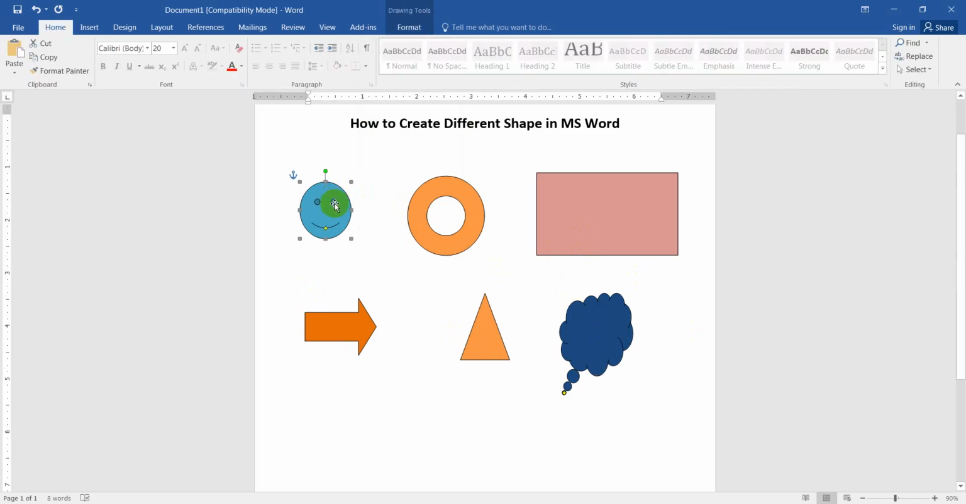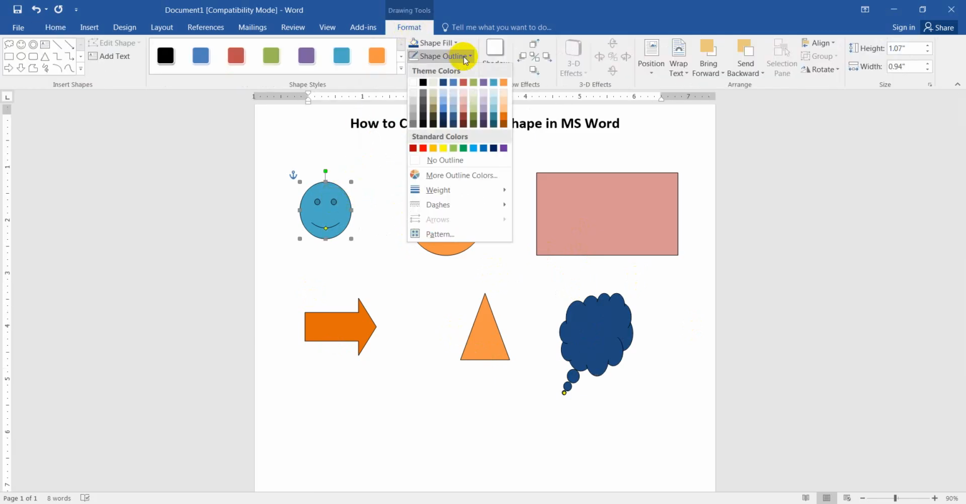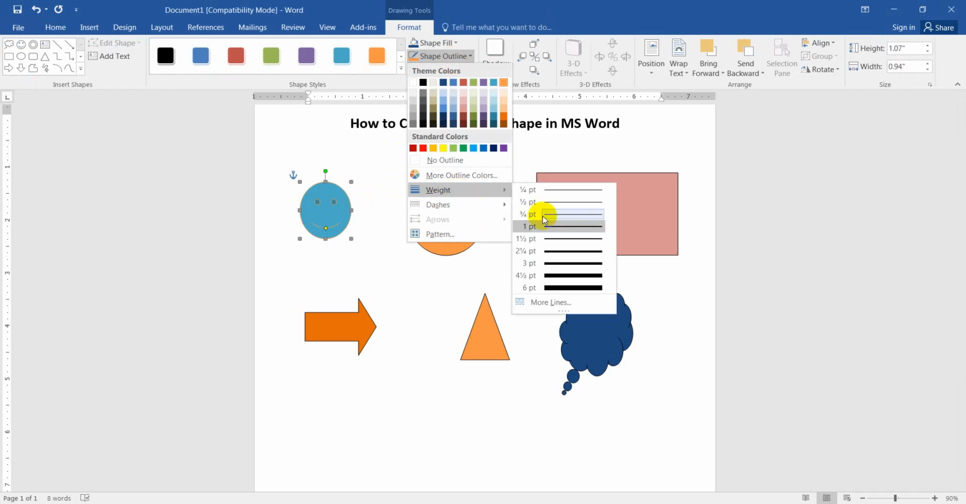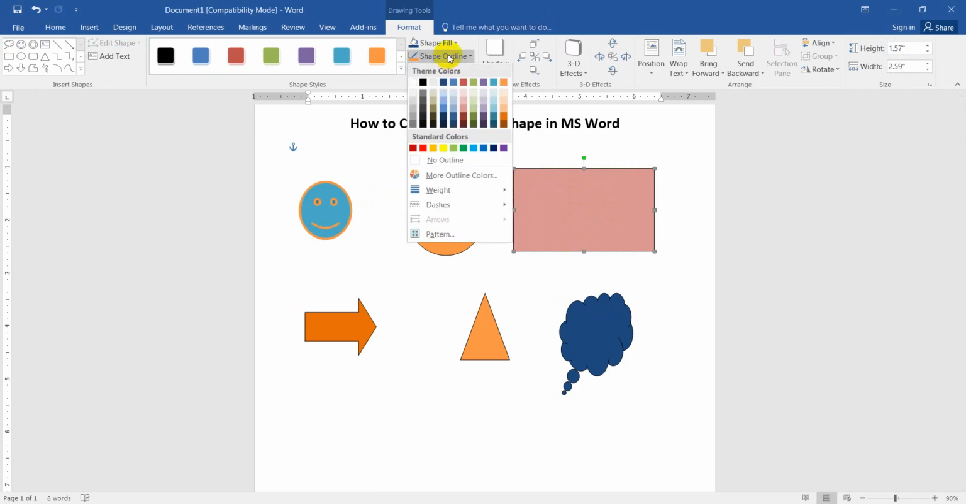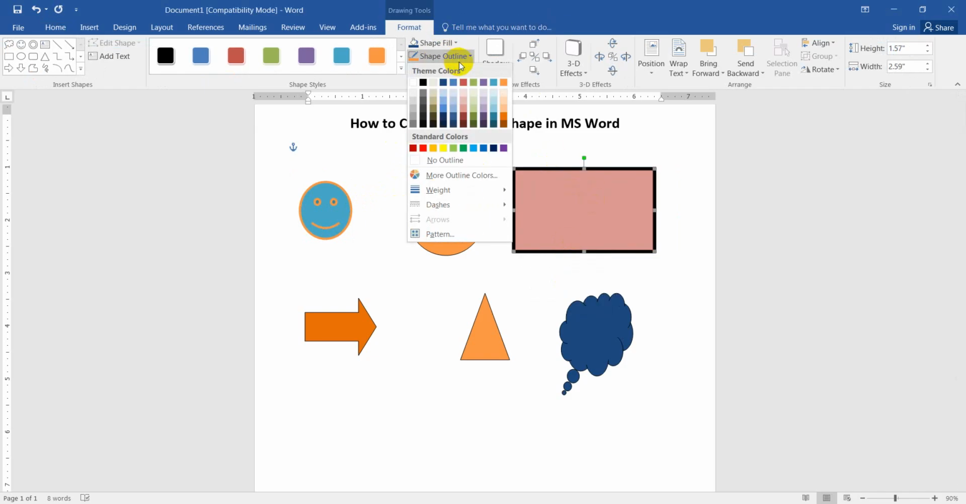If I want to update the stroke color, I just need to click on the Format option and Shape Outline, and from here I change the outline color and also increase the outline size. Here I also see the black color outline. I update the outline size first and then give a color for the outline.